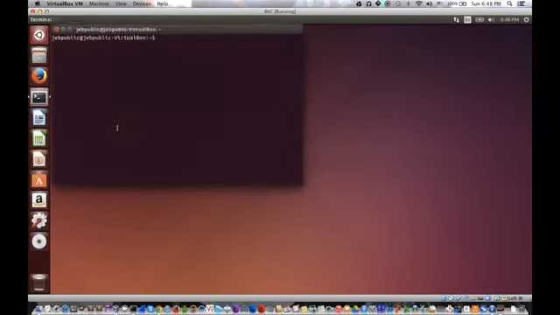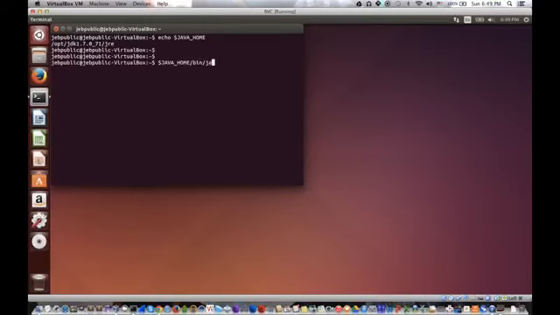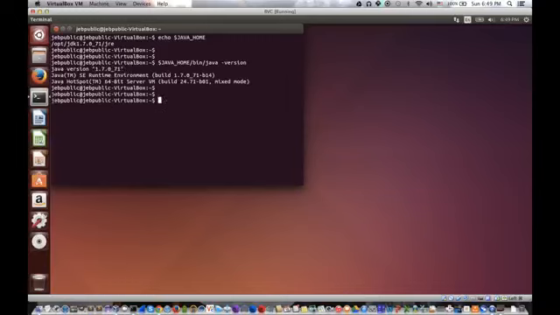Now when we open up the terminal and we echo the Java home variable, you'll see it is in fact set correctly. Now we can actually use that to call Java and get the version. The version is in fact 1.7.0 build 71.